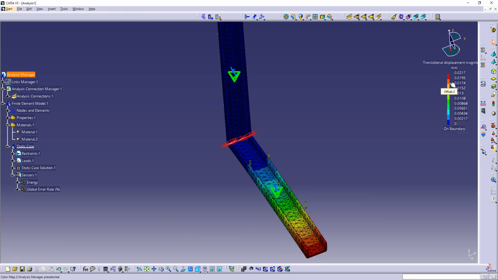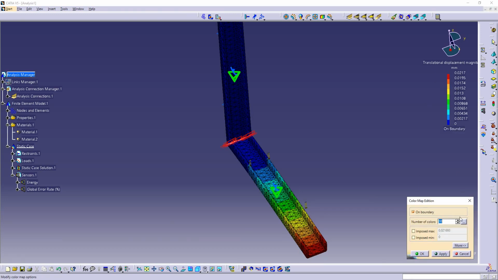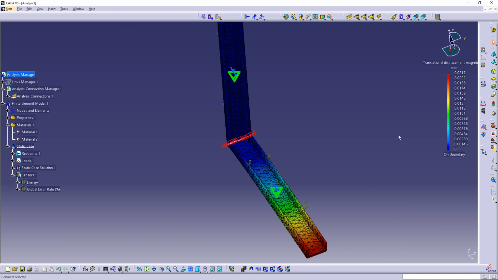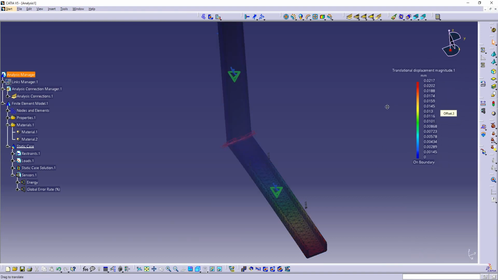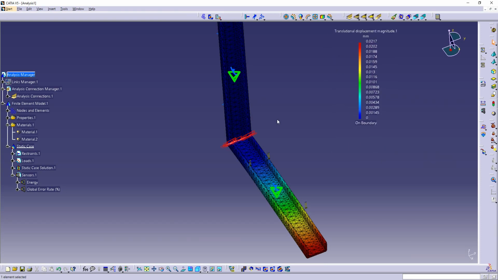I want to change the color here. Double click on this color, click on this triple dot color edition, choose smooth. If you want to have more data, more than 10 data, you can click in the number there. So I choose to have 15 color codes or 15 digits, different files.